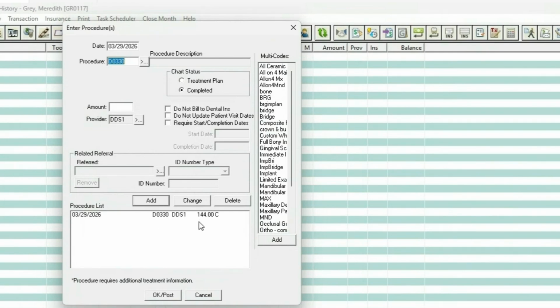If that's the only thing you need to add, you can just click OK Post, and it will post that one panoramic x-ray. If you have more to add, you can just continue adding in your procedures. So say a prophy is also done, you can also click that, make sure the amount and provider is correct, and click Add. And it's just going to build a list of the procedures that were completed.